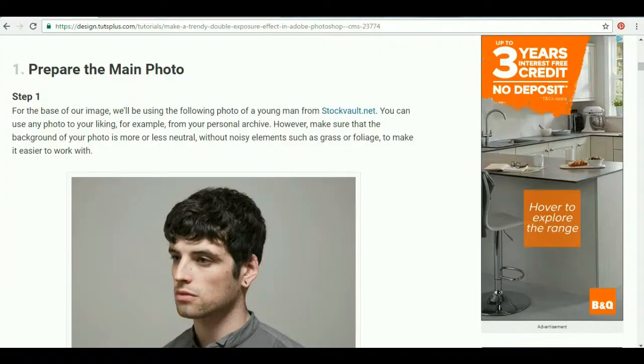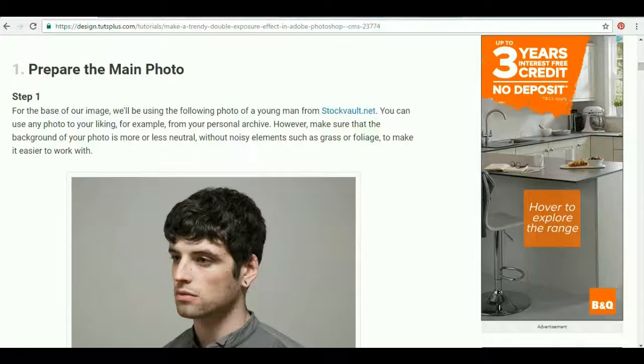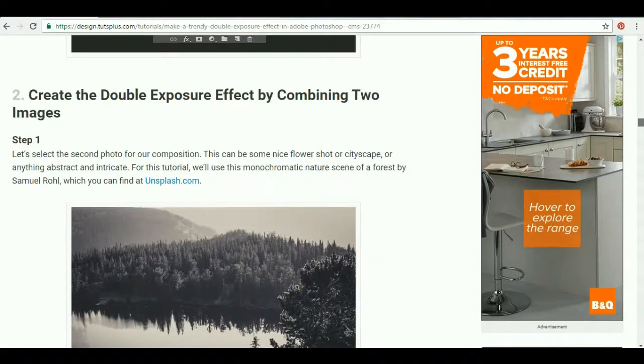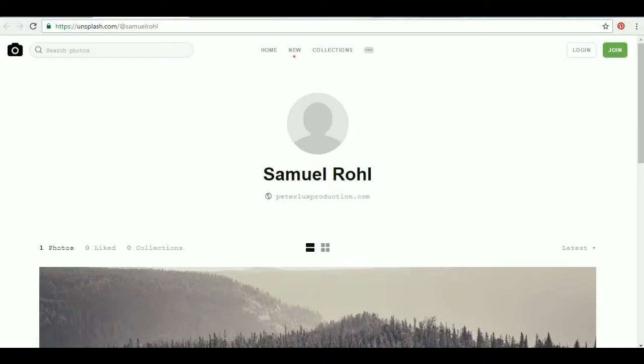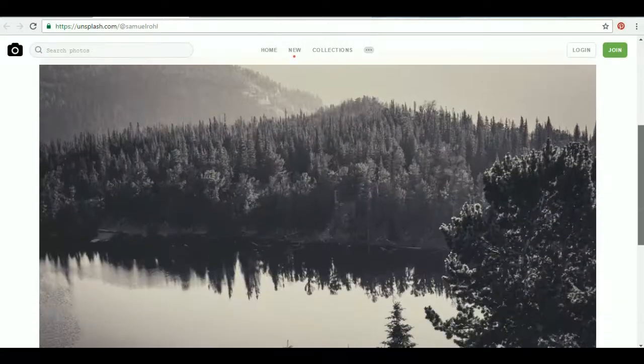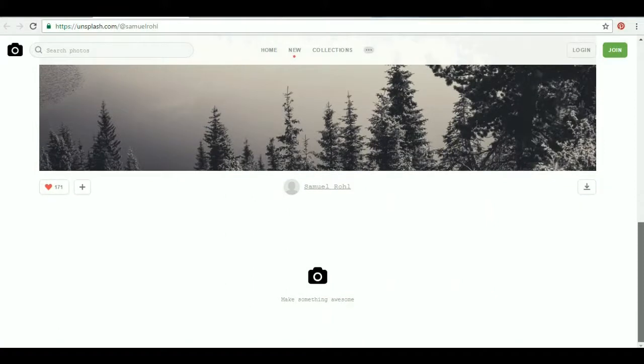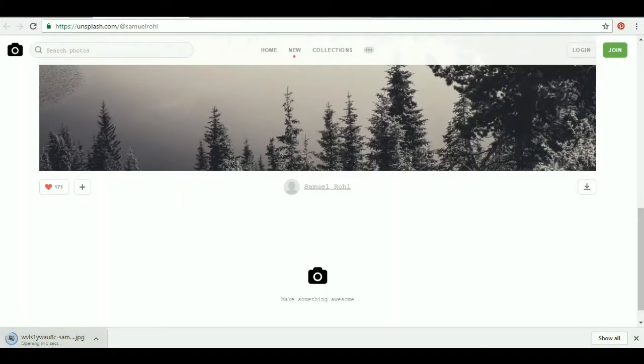Otherwise, you can use your own photographs as long as you have your own neutral background portrait photograph and a detailed landscape image. It can be a building, it can be trees, it can be even textures on the ground, that kind of thing. So here I'm downloading the landscape photograph, and I'm just going to click on the download button so that it will be available for me to use as well.